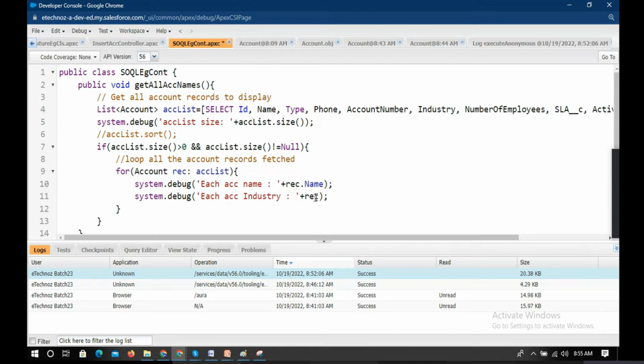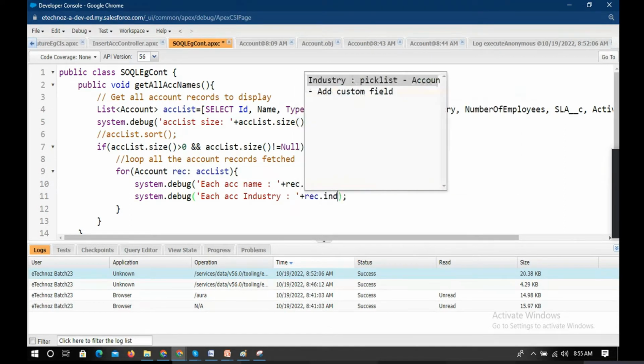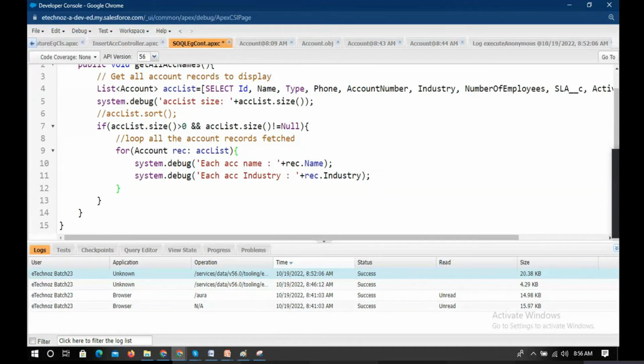You are getting my voice, right? REC dot industry. Yes, sir, correct, REC dot industry, correct. No, simple, it is the same. Sorry, okay, you are saying no. Yes. Okay, do you have any doubt? No, it is correct only.